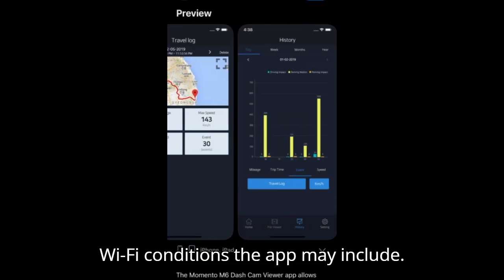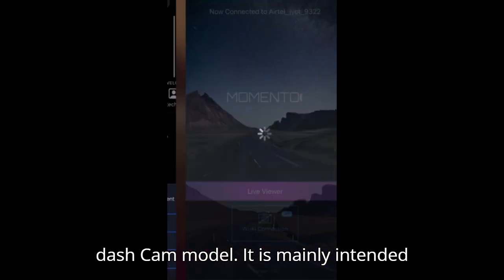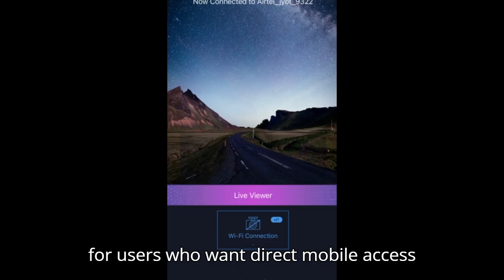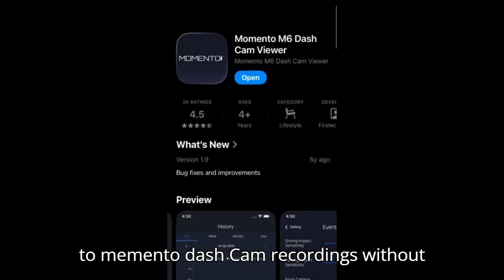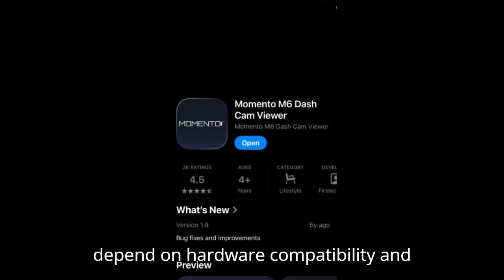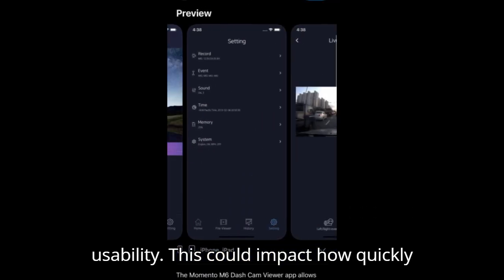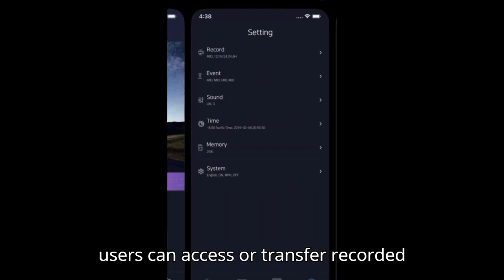The app may include basic device settings depending on the dashcam model. It is mainly intended for users who want direct mobile access to Momento dashcam recordings without removing storage media. Some features depend on hardware compatibility and connection quality, which can affect usability. This could impact how quickly users can access or transfer recorded footage.